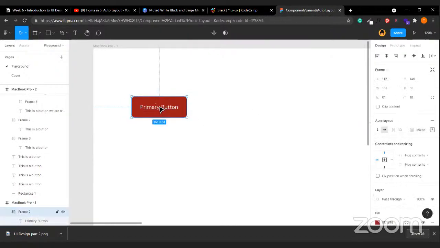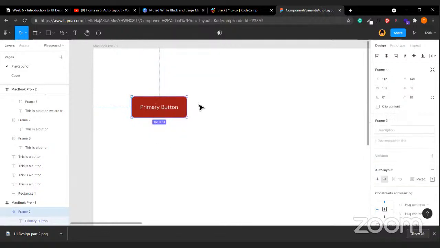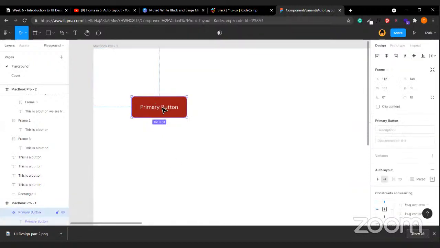Right? All you have to do is click on it and create a component, or you just press Ctrl-Alt-K to create a component. Personally, I would advise that you name your components, so they make life easier for whoever is coming to your board. Primary button. So you see this component here, you can simply create a variant of it by coming here.